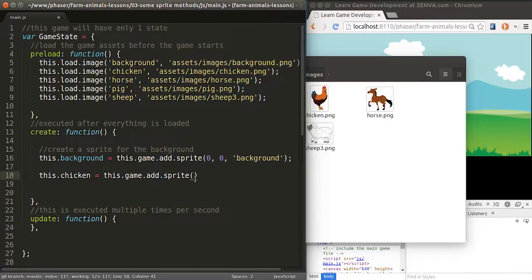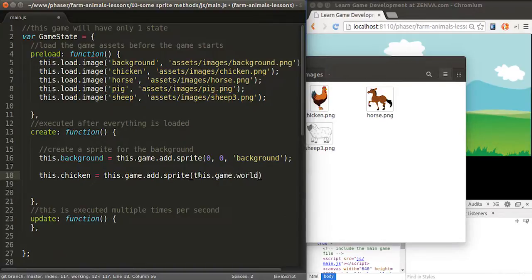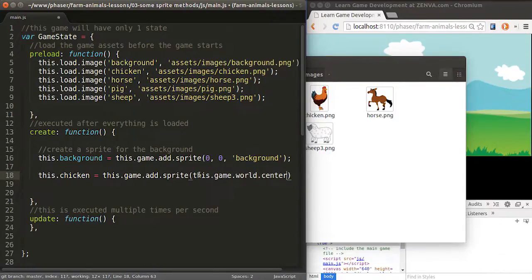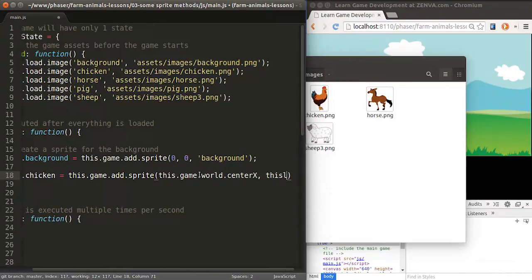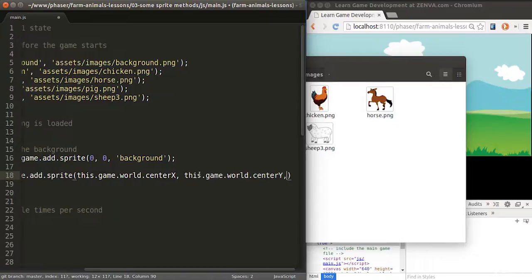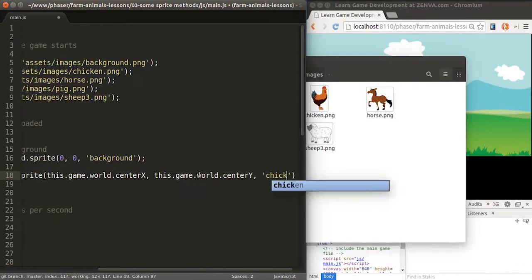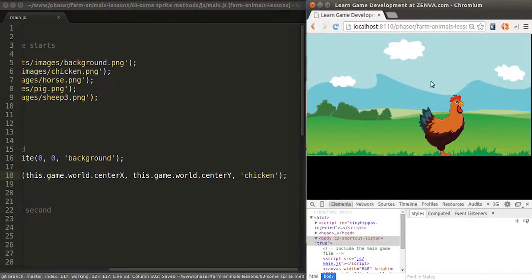Phaser allows us to grab that very easily from an object called world. So if we go to this.game.world, that will give us access to the world object, and we can grab its coordinates in the center by doing .centerx and this.game.world.centery. And the image that we want to grab is chicken. So this will give us the chicken image placed in the center of the world.